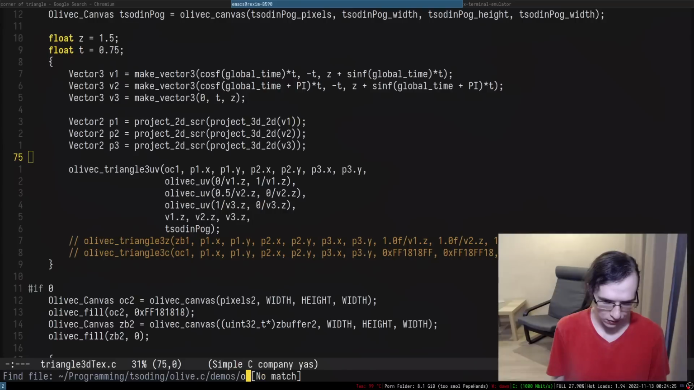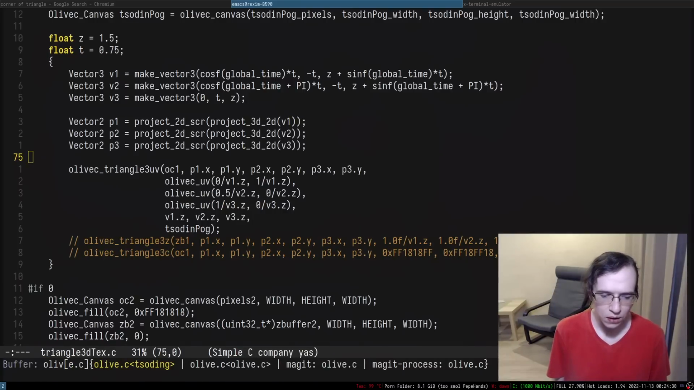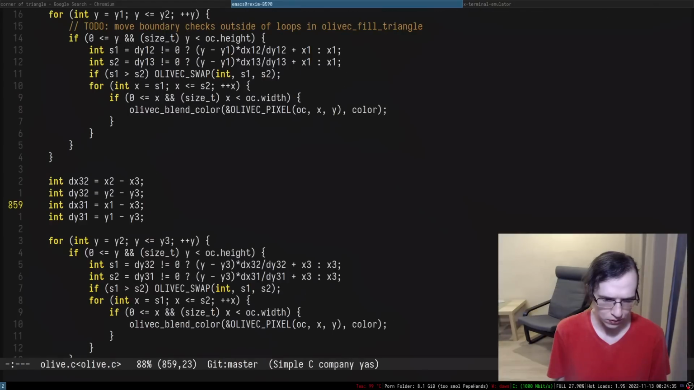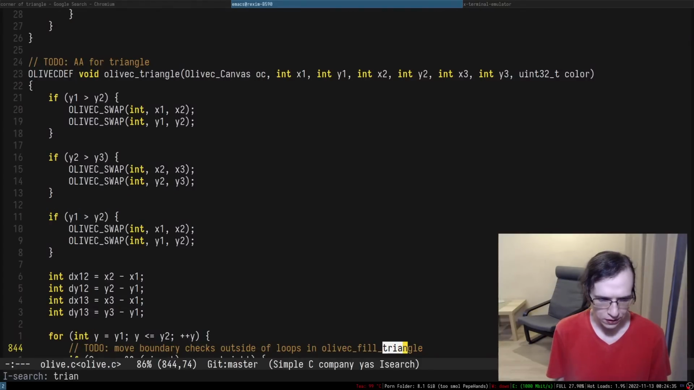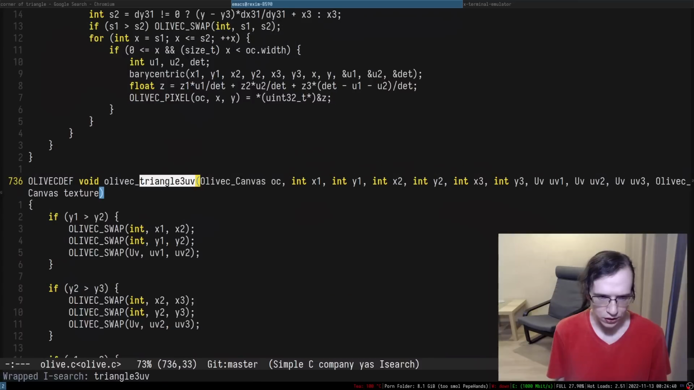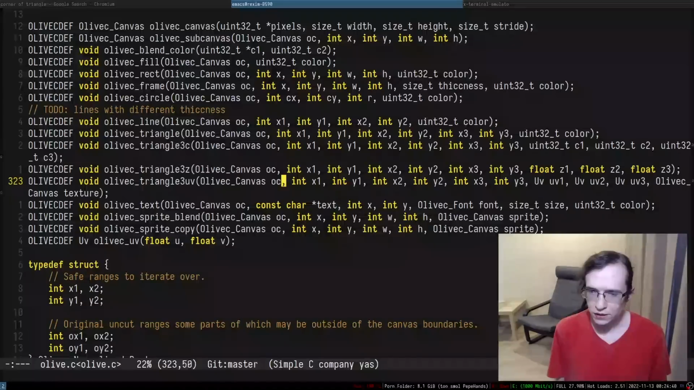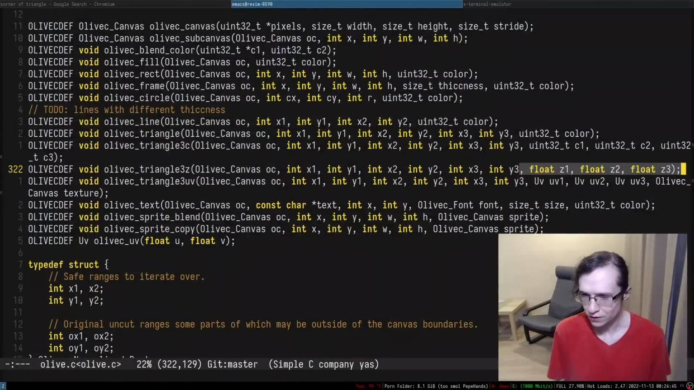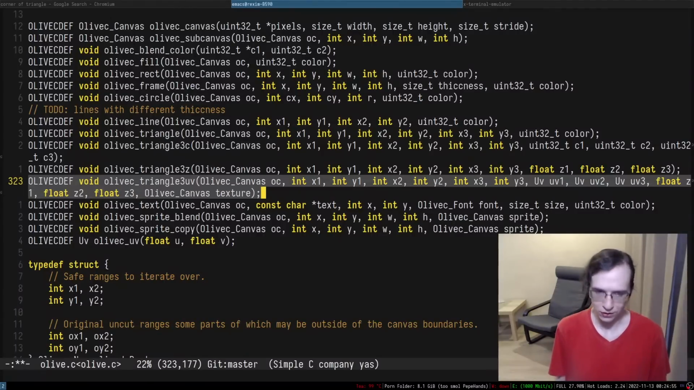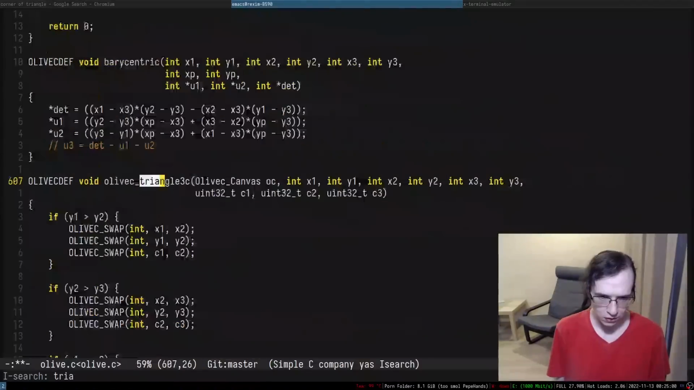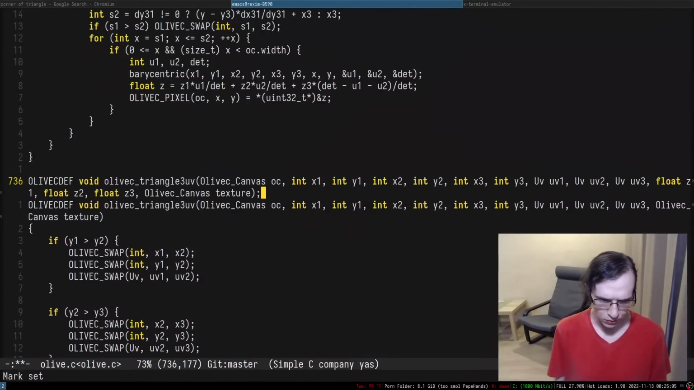So let's go ahead and open this stuff. Where is my Olive C? Here it is. Triangle 3 UV, triangle 3 UV. All right, so we already have a version of the function that accepts the z coordinates, right? So this is Olivec's canvas, so these are UV coordinates, and we are accepting the z coordinates as well, right? There we go. Triangle 3 UV. I'm gonna put it in here.